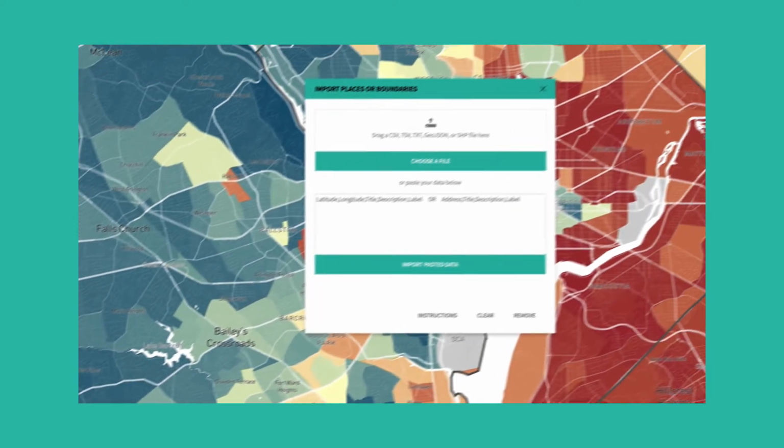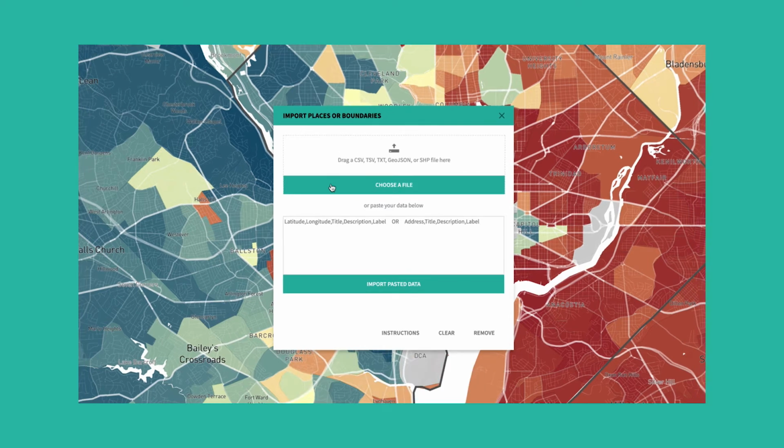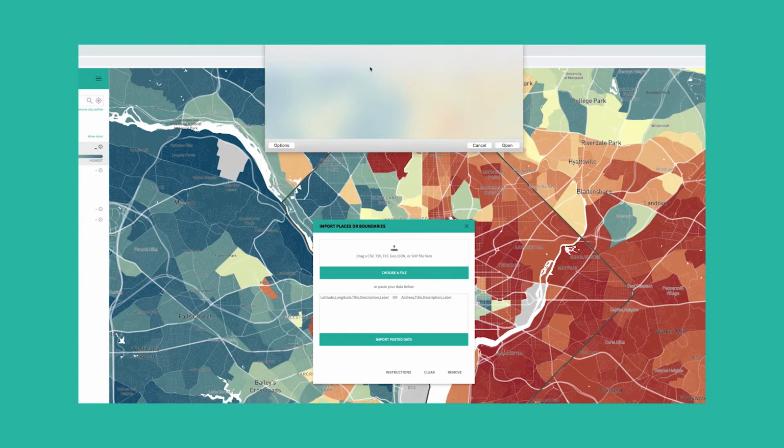In the new menu that pops up in the center of your screen, you're given two ways to import places or boundaries, either by uploading a file or by entering locations in the text box below. To add, for example, Washington, D.C.'s elementary school attendance zones for the 2018-2019 school year, which can be found open source online at locations like data.gov, after acquiring a shapefile, click on the Choose a File button and select the shapefile in your file library.